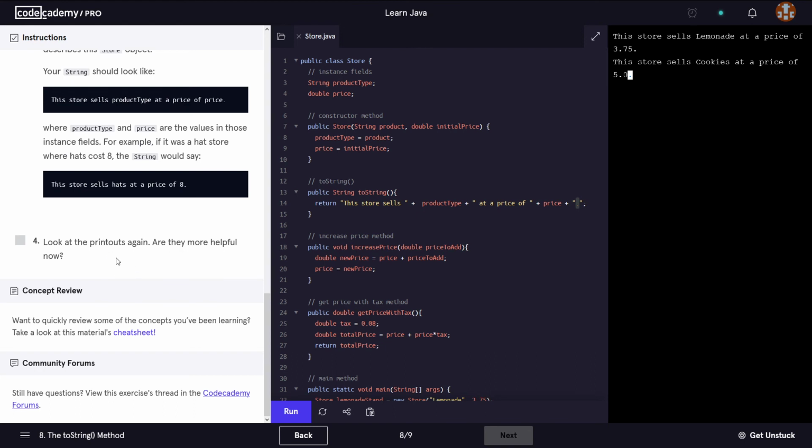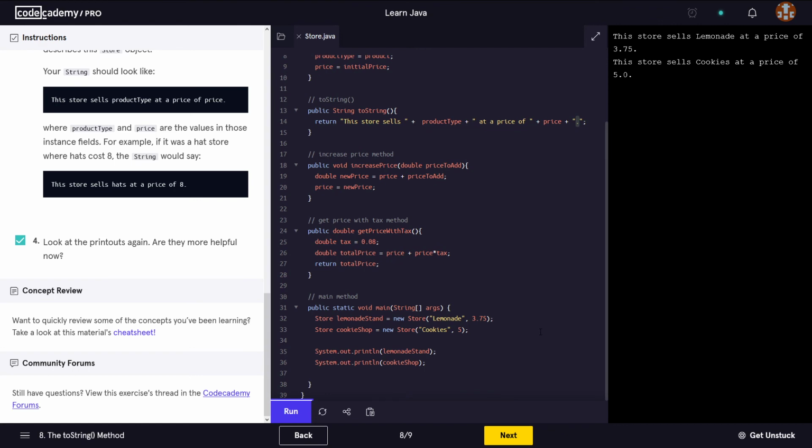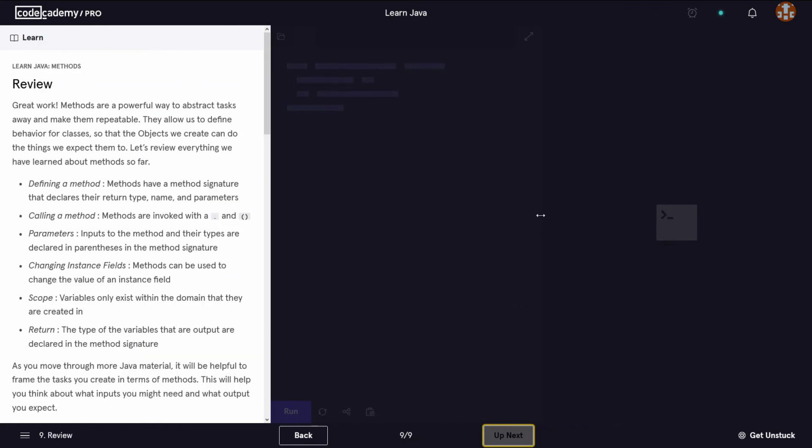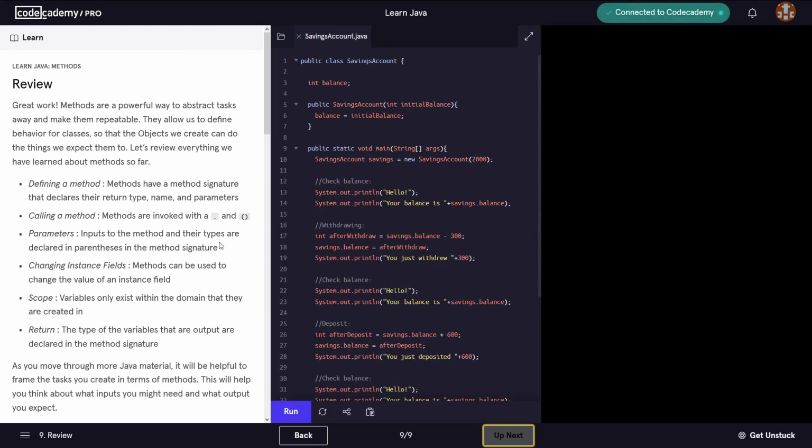Look at the printouts. Again, are they more helpful now? Yes, of course they are more helpful now. Okay, and this way we finished also lesson 8 out of 9. We're gonna move on. Okay, so this is the review one, the review lesson.